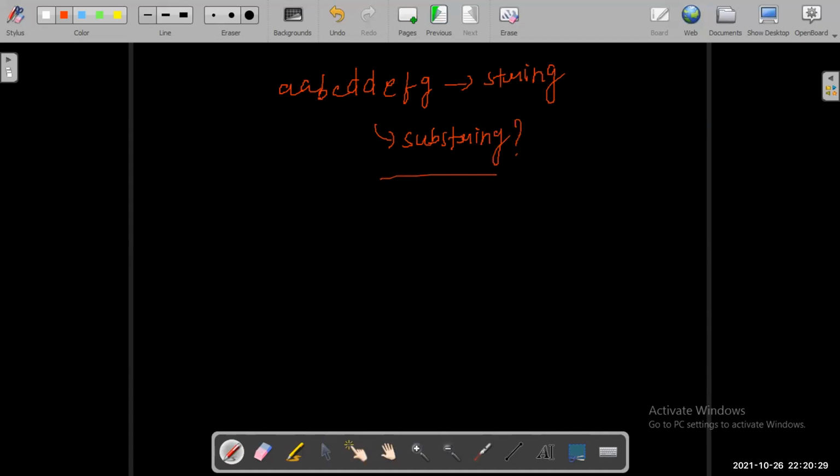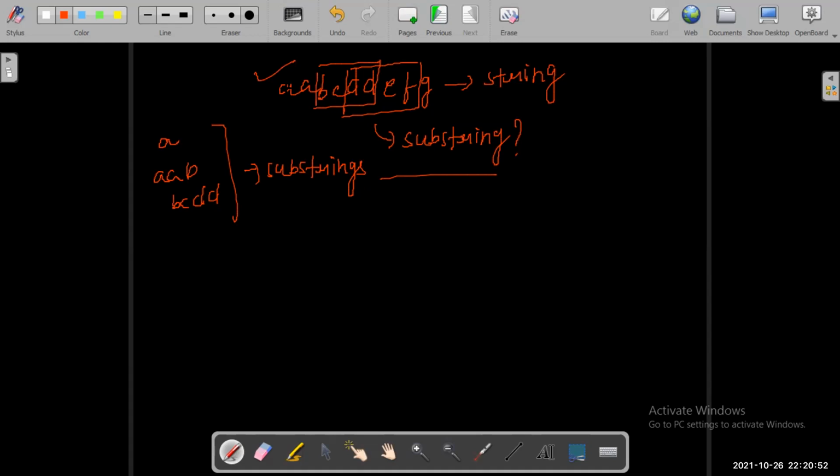A small part of a string. A continuous segment of a string. This is called a substring. Suppose B, BC, BCD, all these things are what you call substrings. So how many substrings do we have inside this string? The length of the string is 9. So how many substrings will we have?